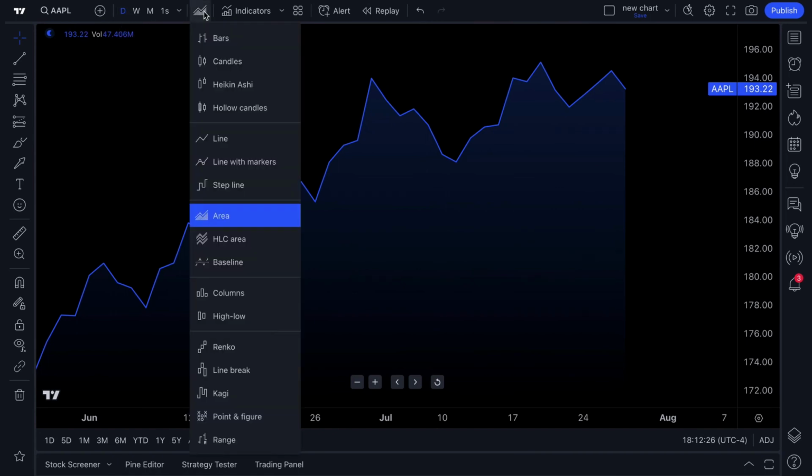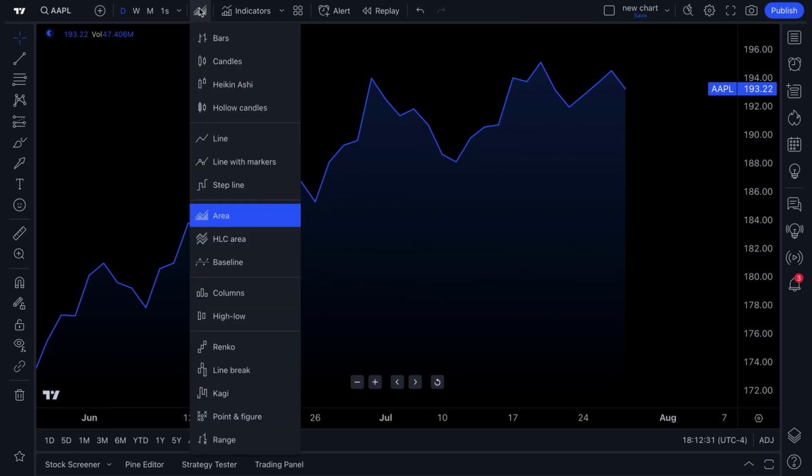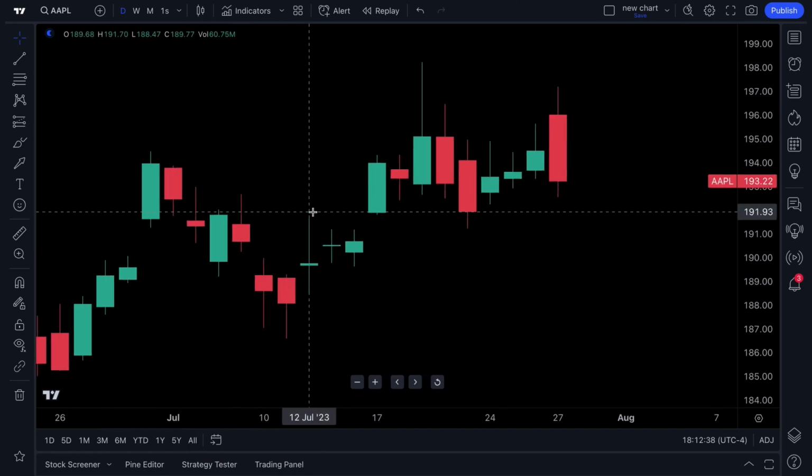Many of you love candlestick charts, so at the top here is where the chart types are. You can click that drop down and select anything from this menu. Why don't we switch to the popular candlestick charts, and now we have a candlestick chart of Apple.